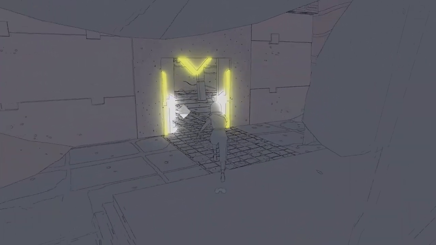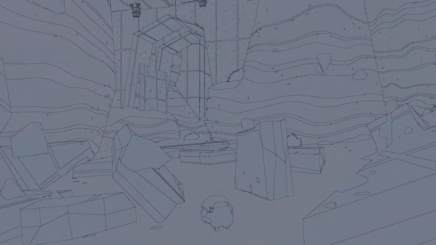Why is Shedworks' Sable so weird? I don't mean the game itself, the game is fantastic. I just mean how it works. Okay, so hear me out.